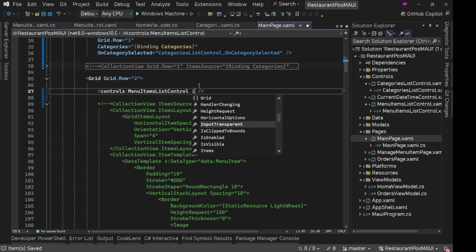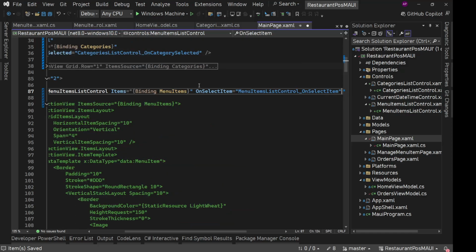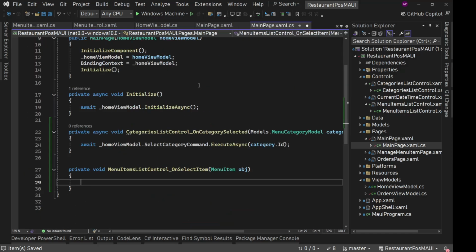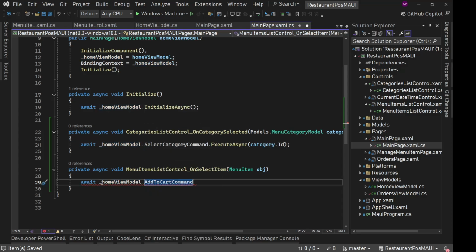Okay, on this we need to provide items binding menu items. Here the name is menu items, and then on select item, we'll create this code behind event handler, and from here we can directly execute command on home view model dot add to cart command dot execute async. It is not async, so we are good.